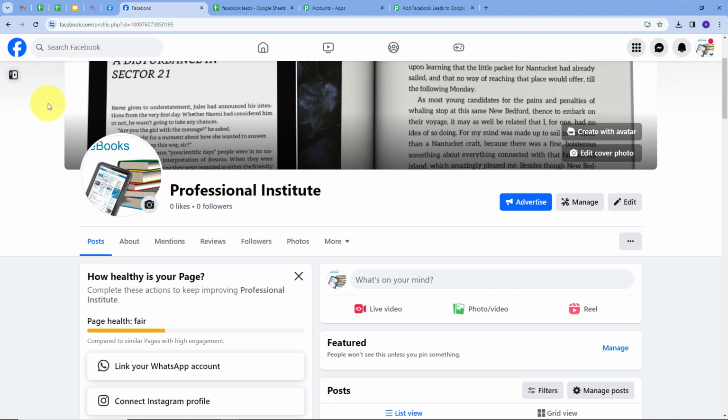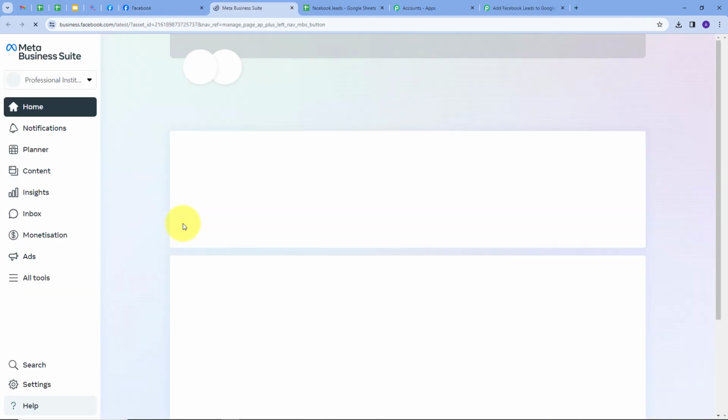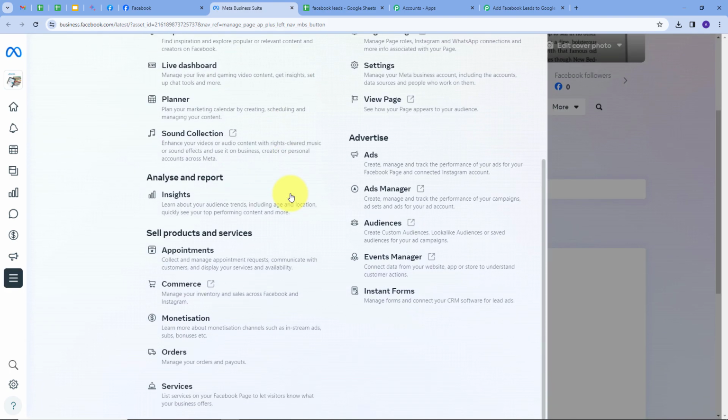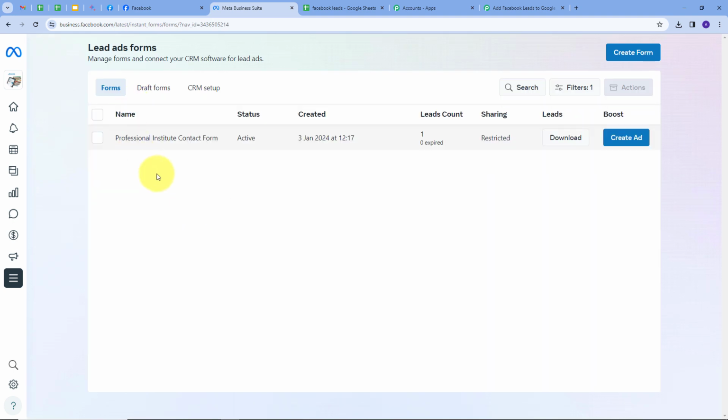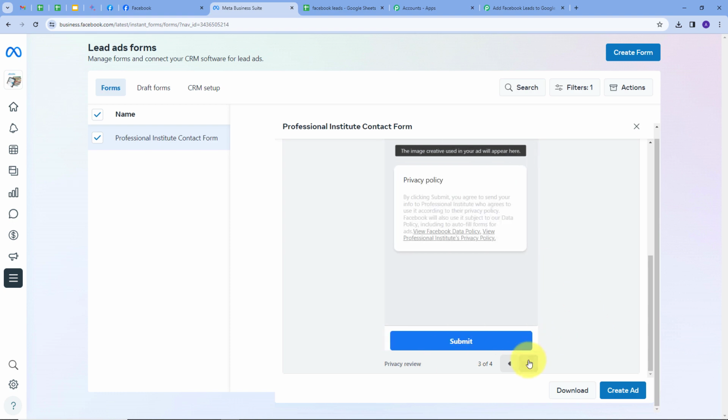And for the lead generation form, I'm going to open this menu and I will open this Meta Business Suite. Here I will go to all tools and in this I'm going to find this instant forms. And in instant forms, I have this one lead generation form, which is named as Professional Institute Contact Form. So I'm going to show you this and this is my form and we have these details here, email, full name and the phone number. And this is how my form looks like.